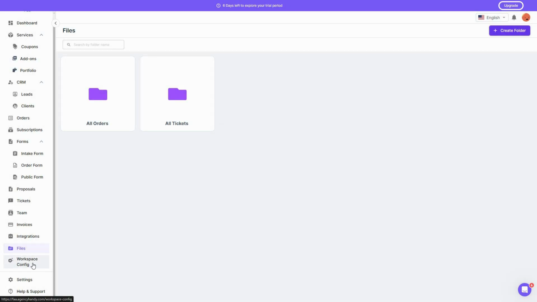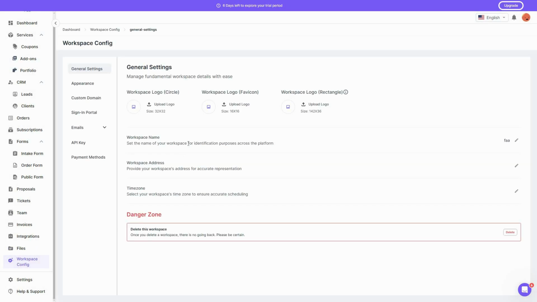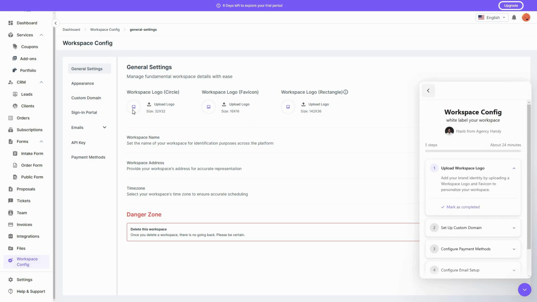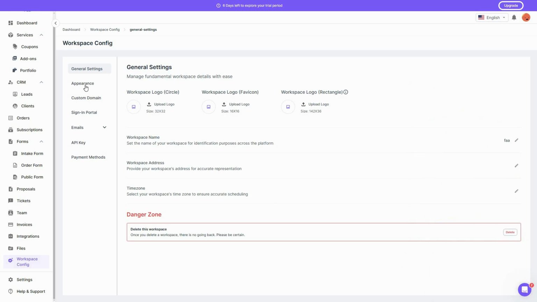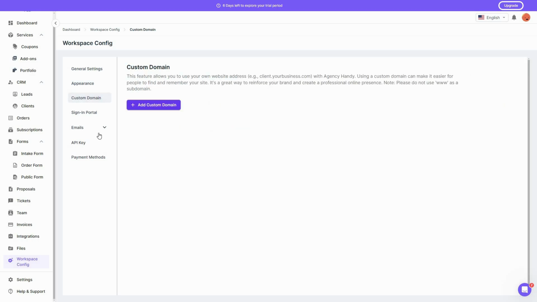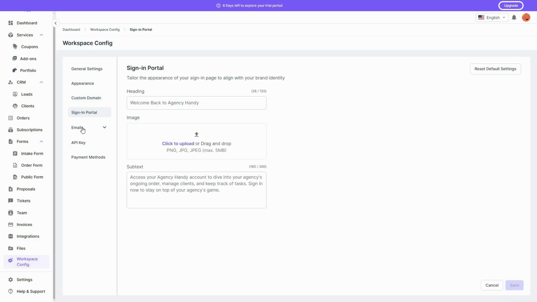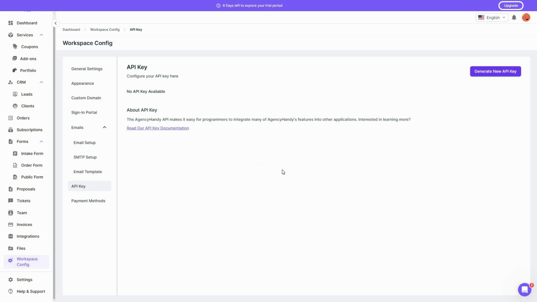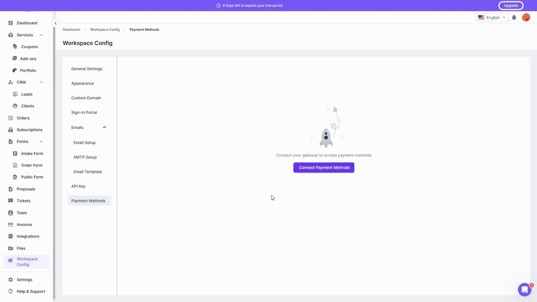And then there is also the workspace configuration. So you can change various settings about your workspace. So here are all the general settings. And then the appearance, you can change the appearance of your workspace. You can add a custom domain in order to white label. You can change the sign-in portal. You can also manage the emails. You can set up your email, set up the SMTP, and you can also manage the templates. And then you can also get your API key as well as manage or connect your payment methods.